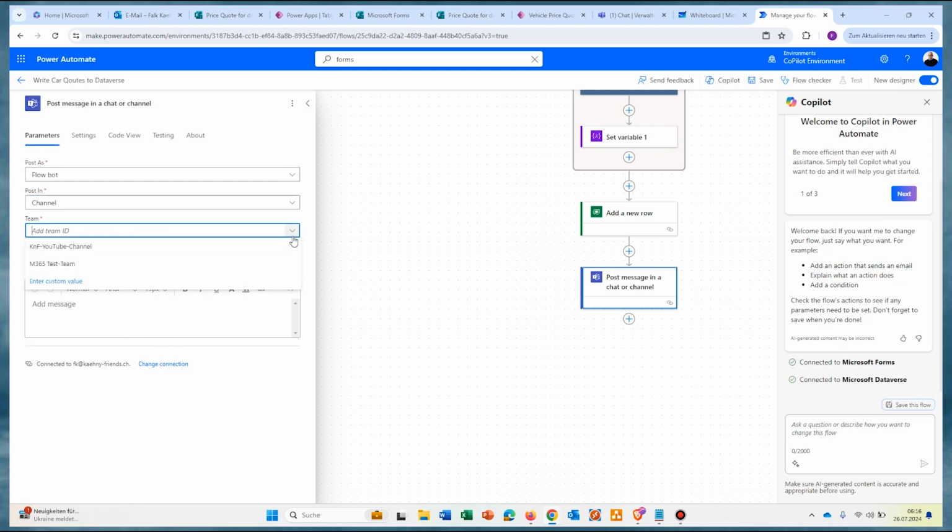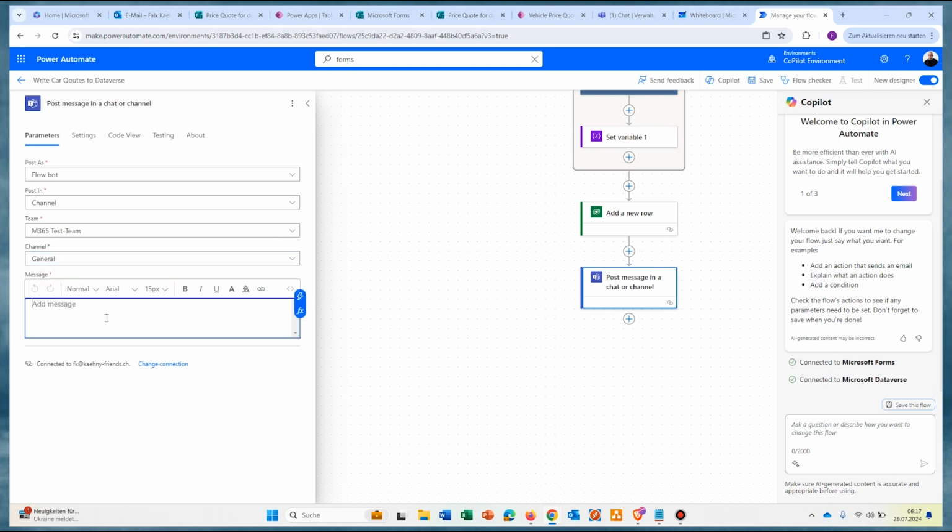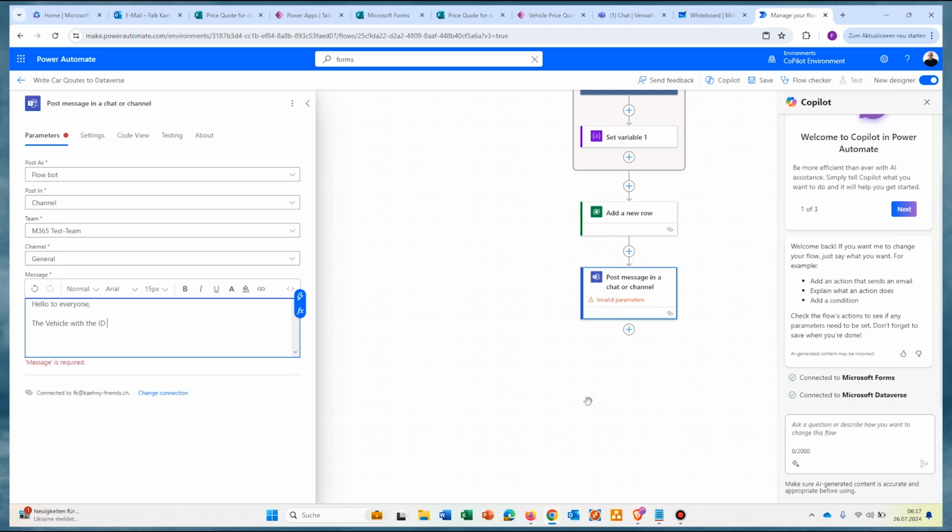So this is the channel I want to paste in. In our example, we paste into the M365 test team, and there's only one channel which is called General. And now we want to write the message. For that I prepared a text.